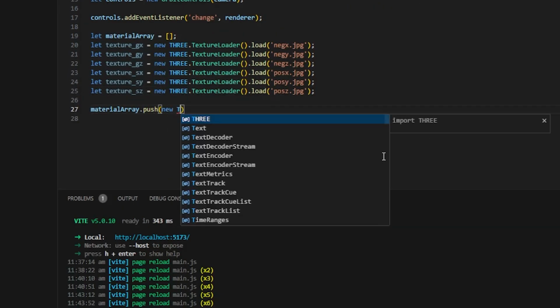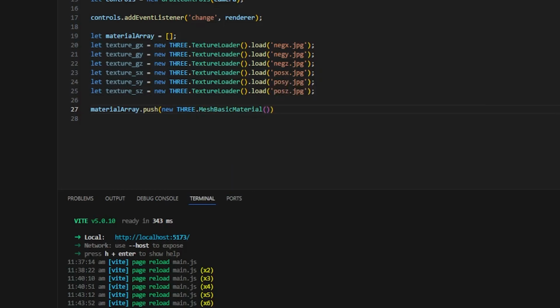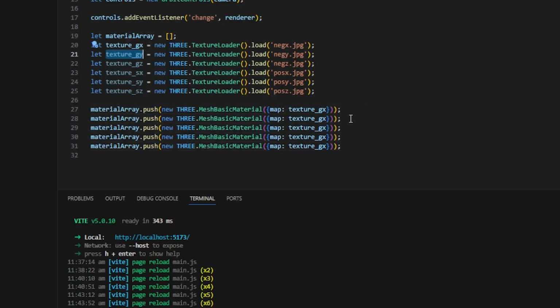And then create a material array and then push it, and you can use the mesh basic material. Do this for all the images that you see, and then make sure to rename those images according to the variables that we reference them in the above step. Otherwise it may cause things to break.